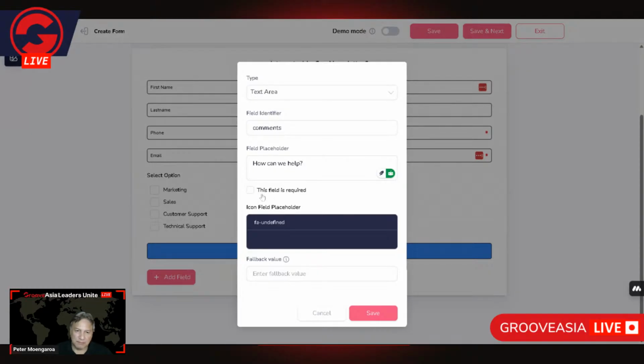I think we should actually make this field required so that they actually fill it out, right? Because when they just select something, we don't know what they want technical support for, or what they want customer support for, or what they want sales or marketing support for. So it's a good idea to make this box required, so they have to fill it out.